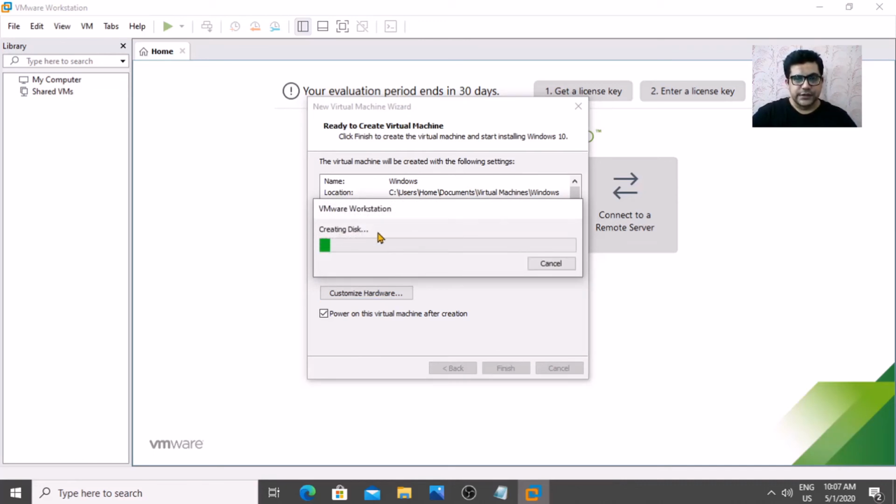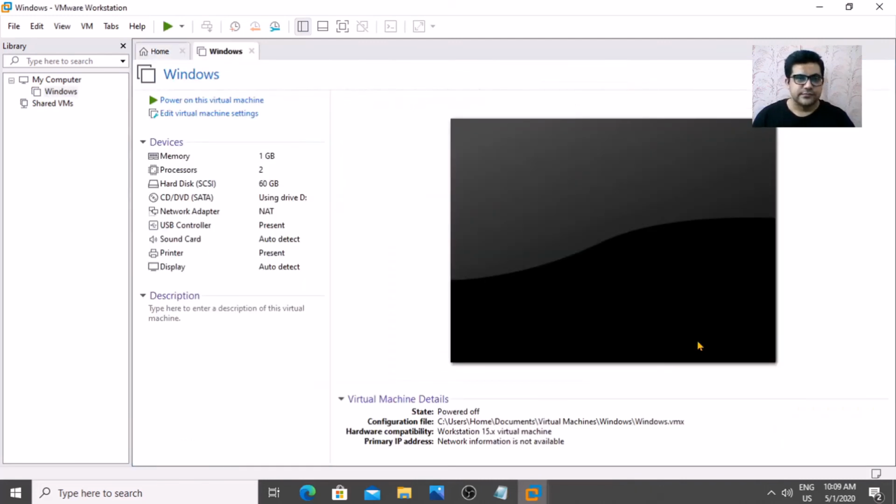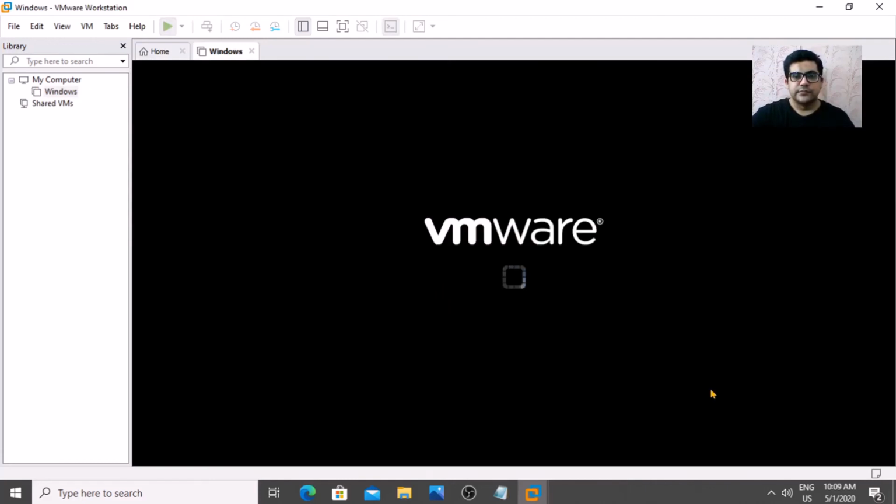Now it's actually creating a disk of 60 GB and it will check the disk for viruses or errors, if any. So instead of installing Ubuntu or any other operating system, I'm going to install Windows 10 within Windows 10 as a virtual machine. So now the whole process will be the same and it has powered on.